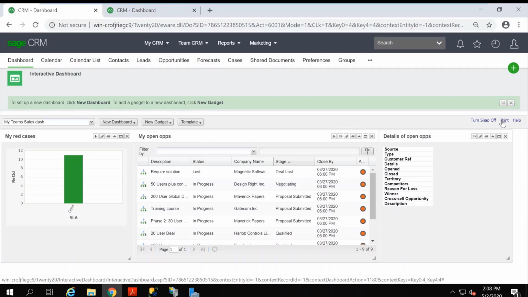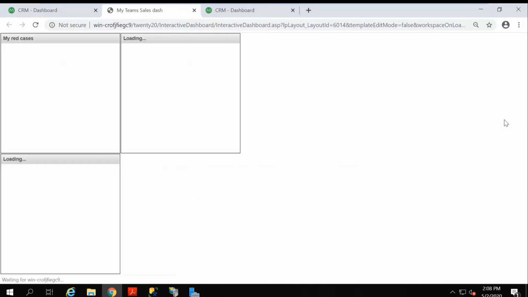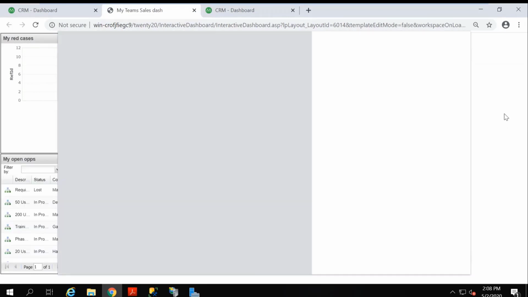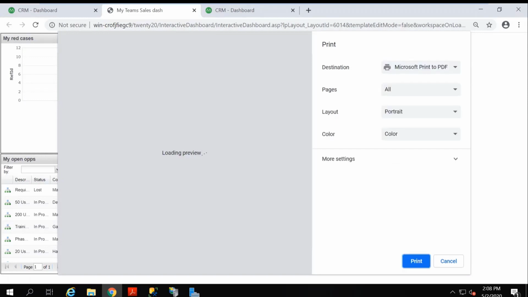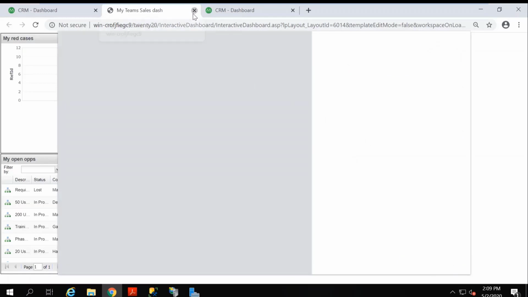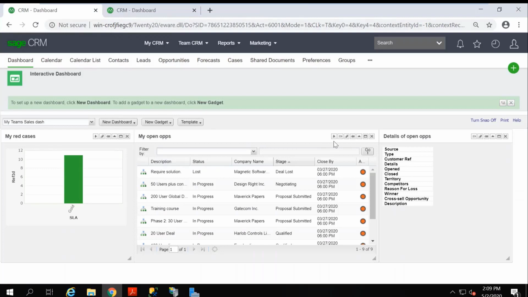We have the print button, which is also a great feature because this comes in really handy when you have a meeting, for instance, and you just want to take your dashboard with you. You can come in here and basically print out the dashboard and go into that meeting prepared with exactly what's on your dashboard, which is really, really powerful. I'm just going to close this off here, cancel that, and close that window, and back to our dashboards. Okay, so that's basically the control bar.